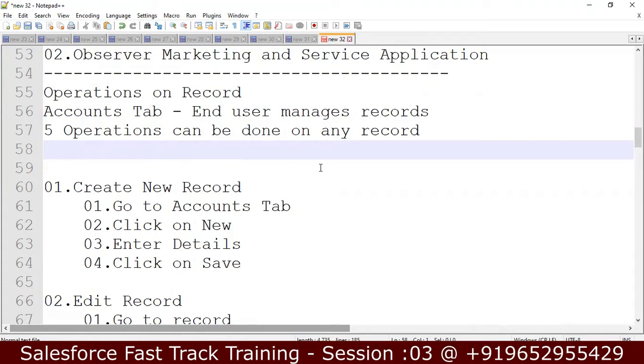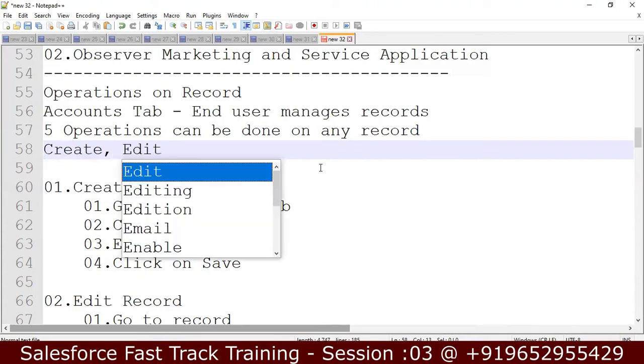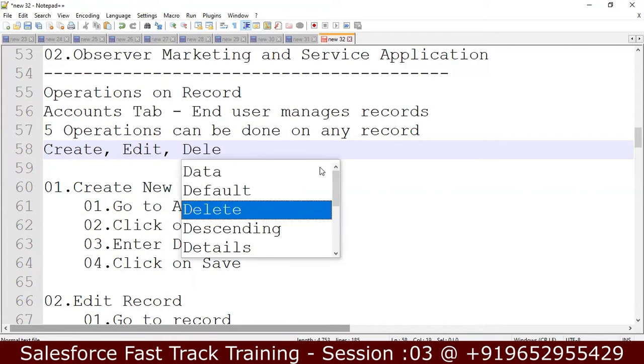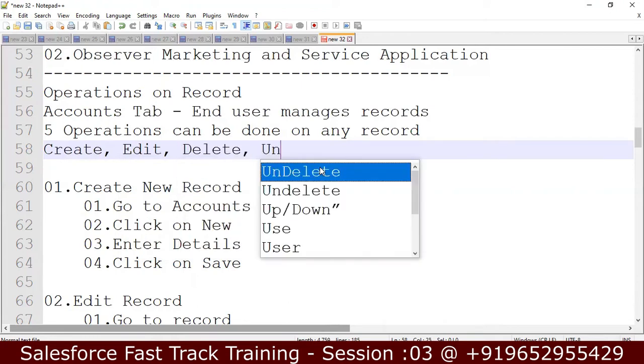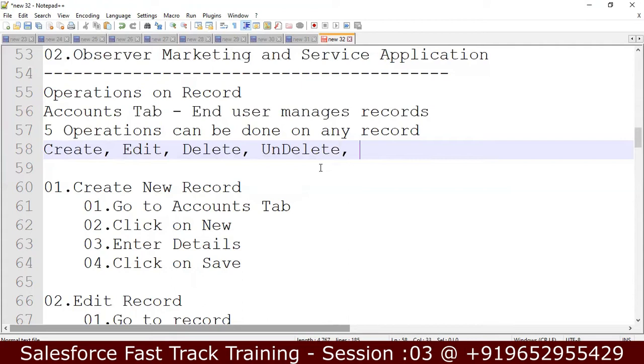So what 5 operations can you do? First, you can create a new record. Second, you can edit the existing record. You can delete the record. You can undelete the deleted record. You can view the record. These 5 operations can be done on any kind of record.